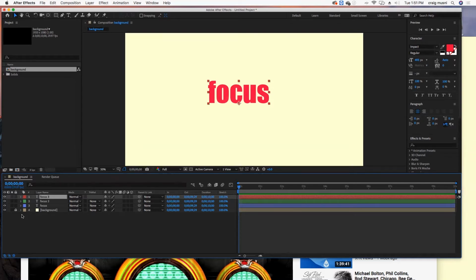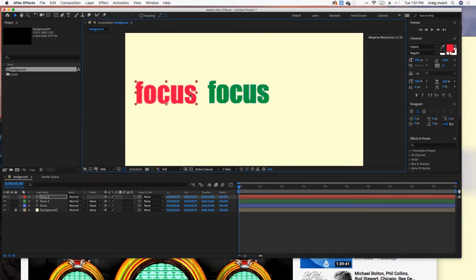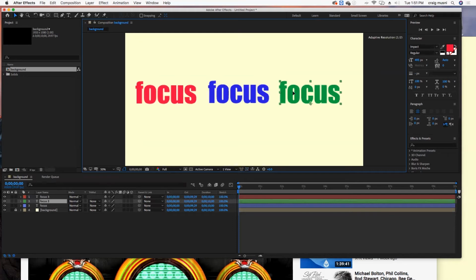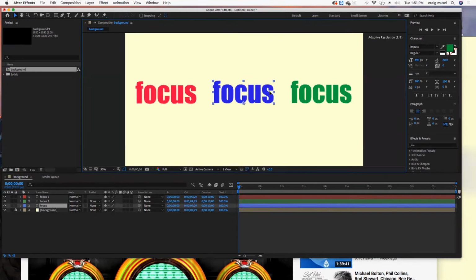Good. All right, so now I'm going to spread these out like so. So I have all 3 of those, even though they're sitting on separate layers, at least I can see them all now.